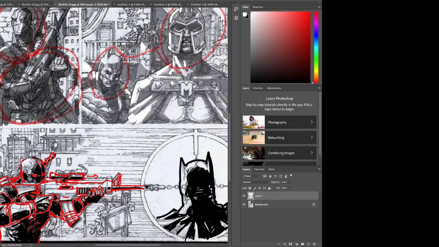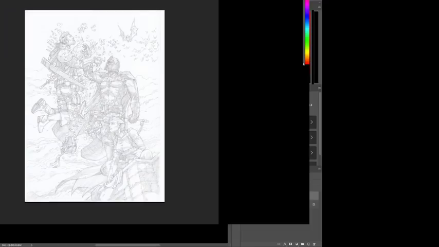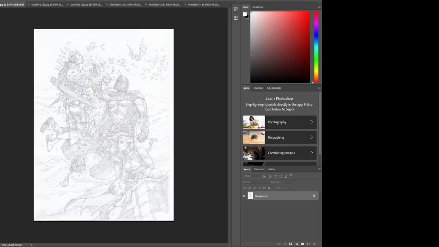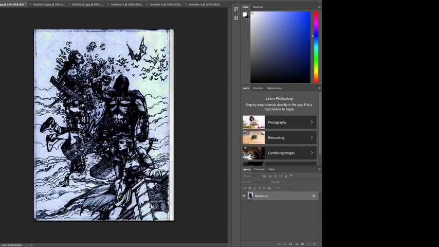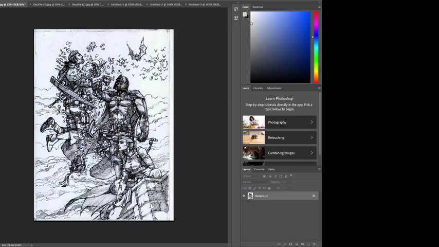All right. Let's go back. Go to the last page here, which I thought was well done. Probably went too dark. There we go. That's probably better right there. I like it a lot.